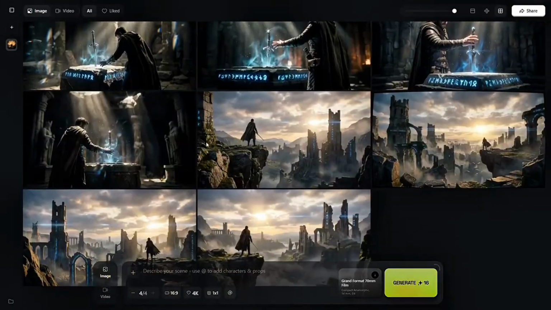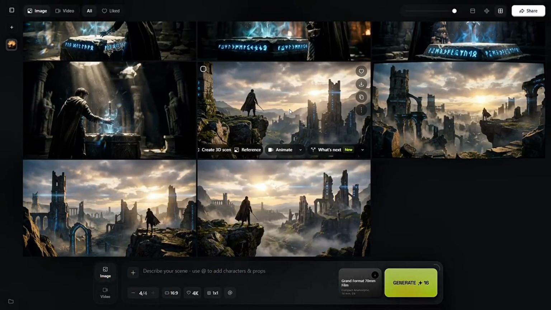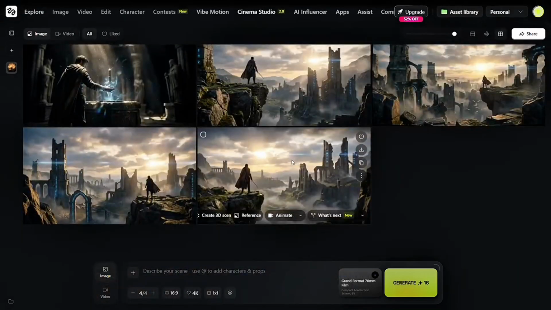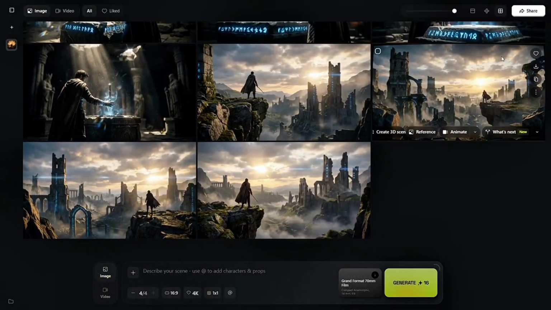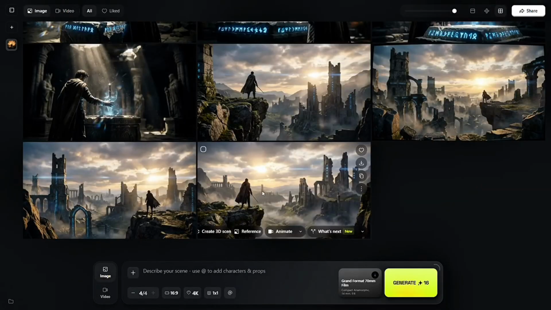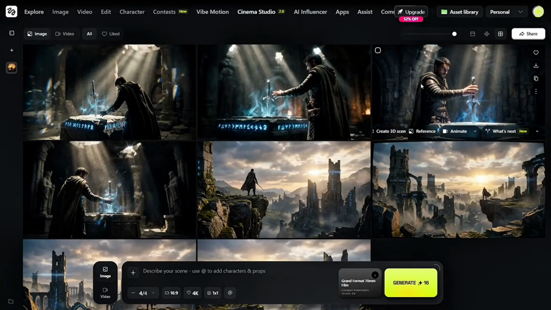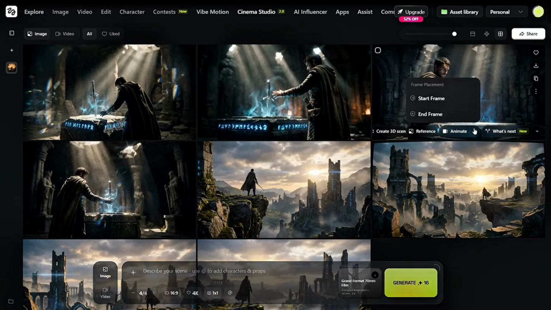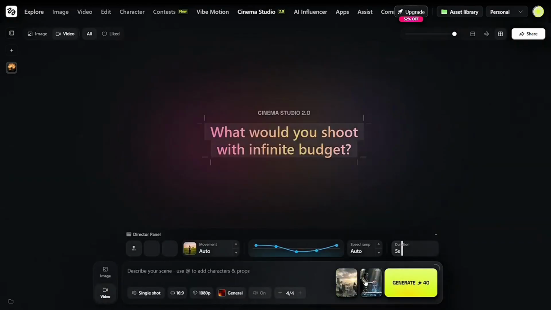And for that, simply scroll down below and go to your first generation. Select one image from here, like I'm choosing this image. Here you can see the animate option. Simply click on it, and you will see two options. First, click on Start Frame, and this image will automatically be added as the first frame in the Cinema Studio 2.0 model. Now again, click on Image, choose your second image from here, then click on Animate once more and select it as the end frame. Now your image has been successfully added as the ending frame.